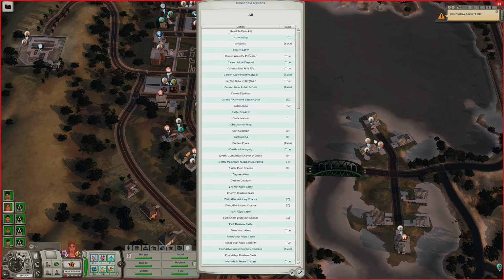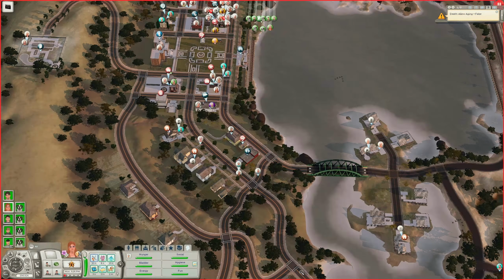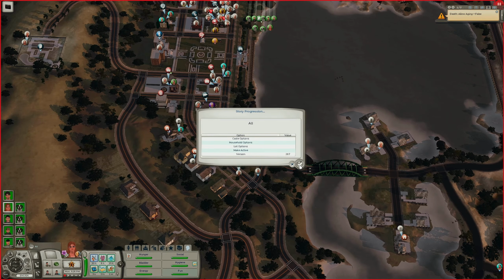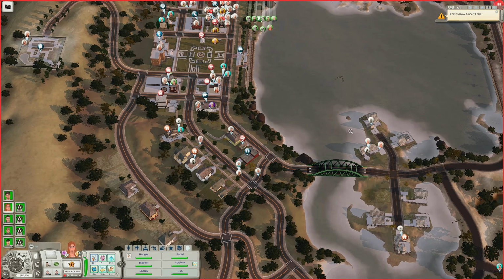So that means that the rotational tutorial is in place for this family. As you can see, it is now all set up. This means that they will not progress. They're not likely to have pregnancies, they're not likely to get married, they're not likely to break up with their spouses and stuff like that. So that is what you do.